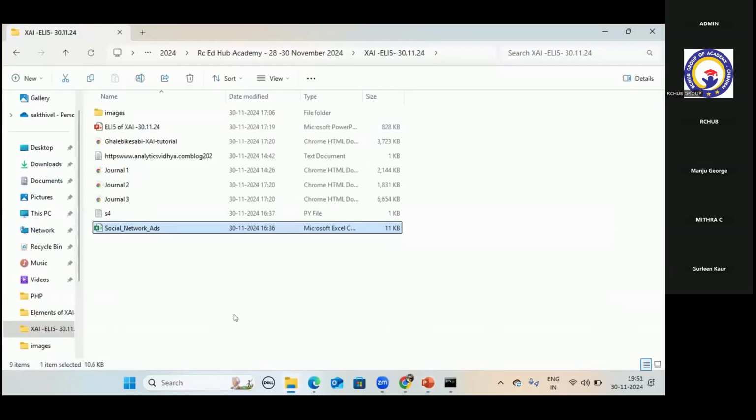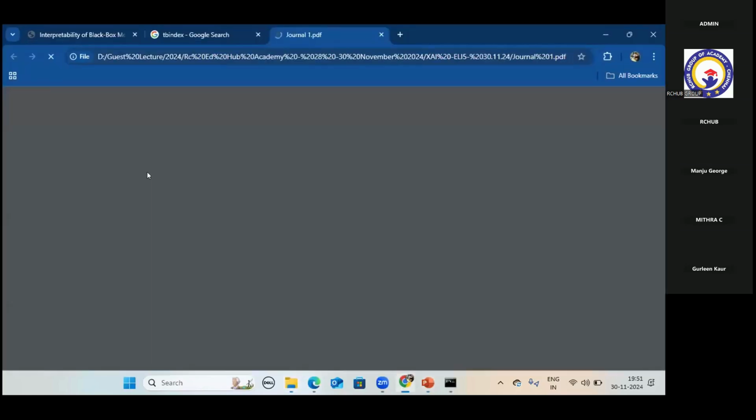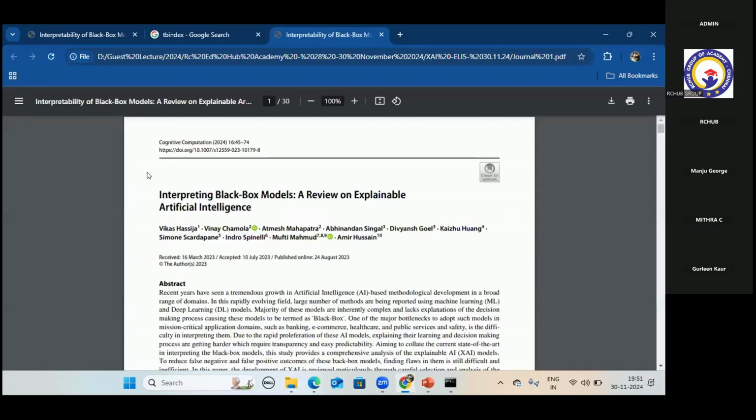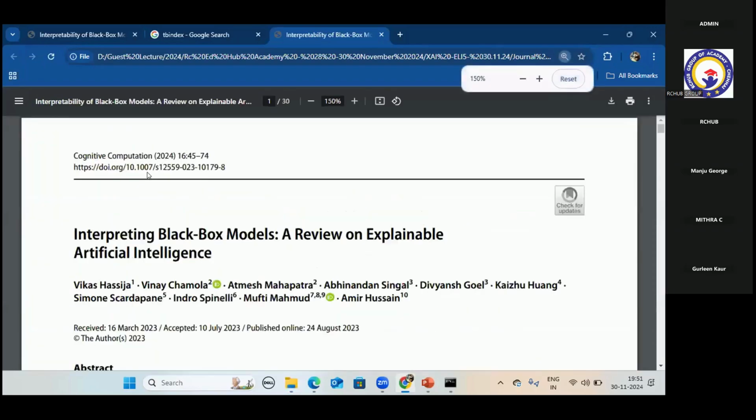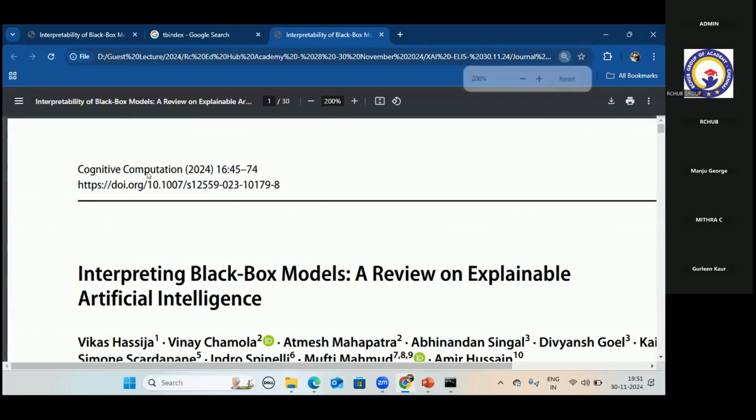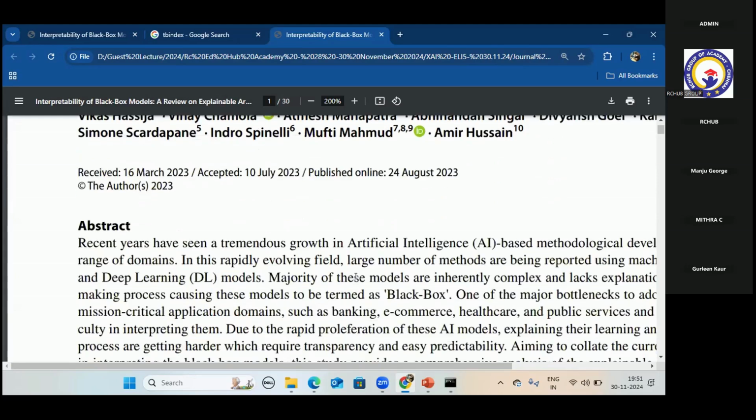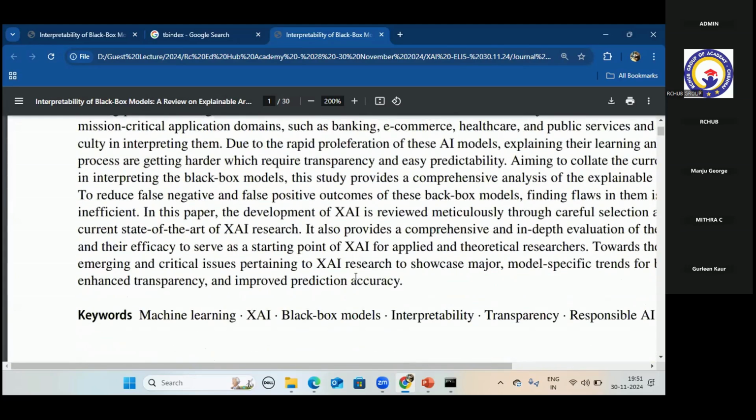One more thing I would like to suggest: there is one journal which provides clear detail about the review of explainable artificial intelligence. Of course, these are recent papers which have been published online. You can take this down also. Interpreting black box models is very important. If you are a researcher mainly focusing on black box models with explainable artificial intelligence, you can create a model for your applications and it will be very effective, mainly focusing on XAI.